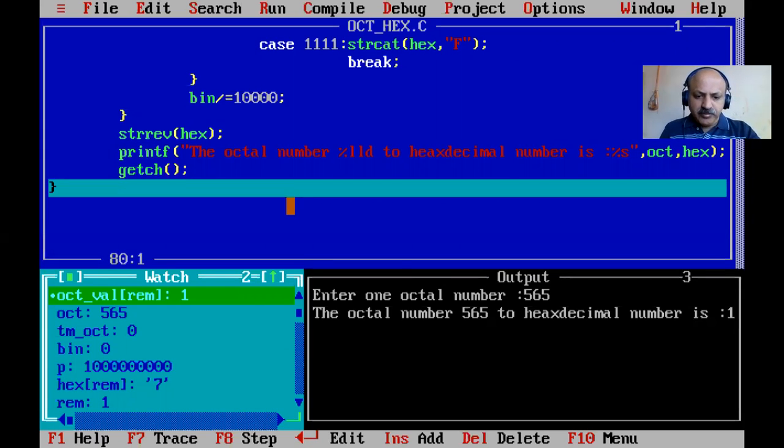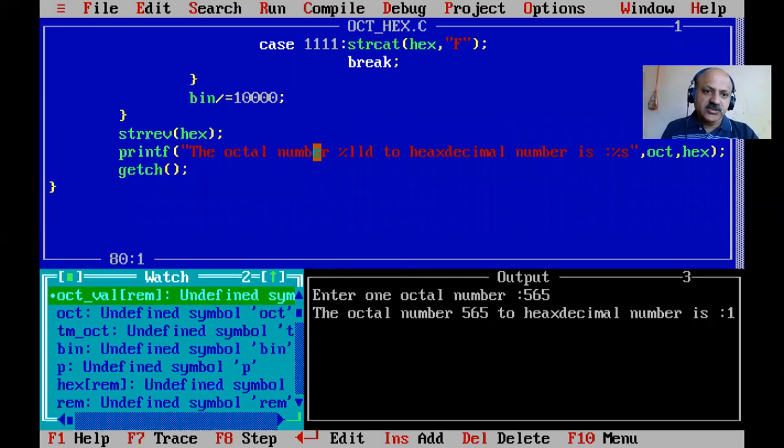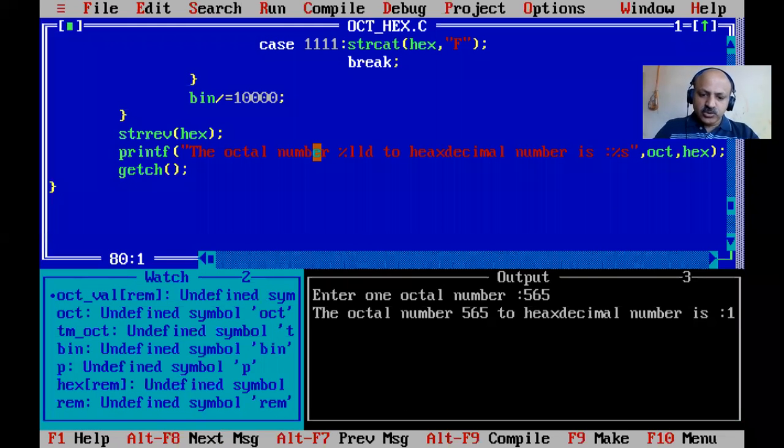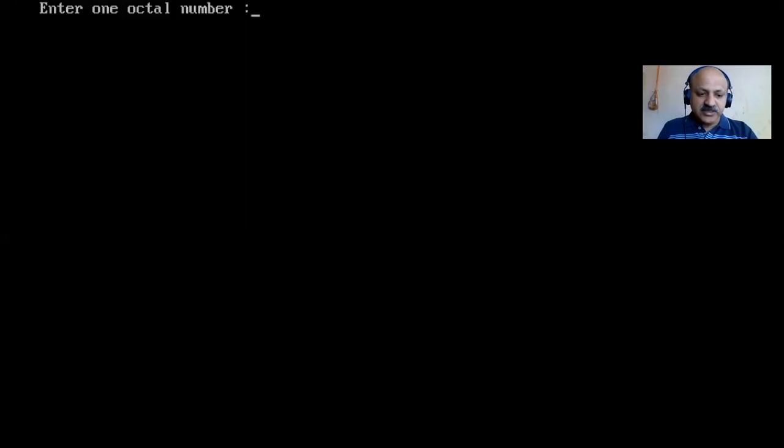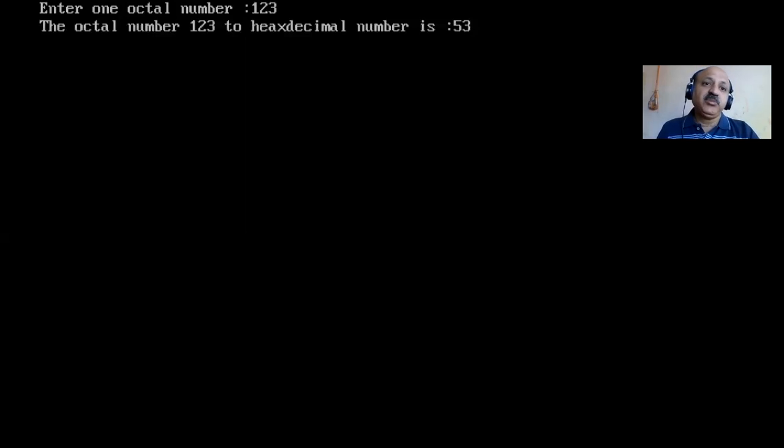And now I press the F7 function key, so that the watch is complete. And now again I run. So look now, here I pass 123. Yes, so that is 53, that hexadecimal number.